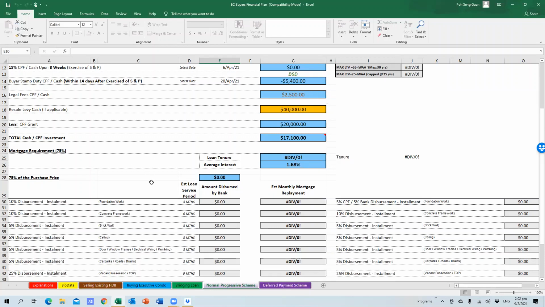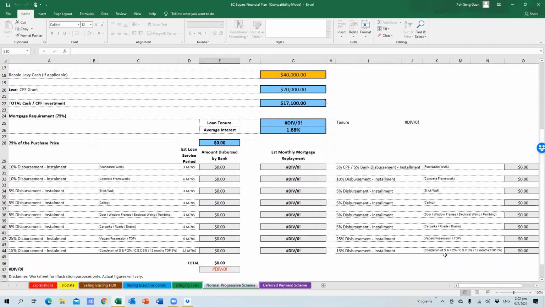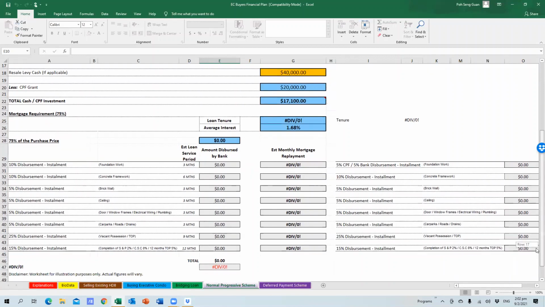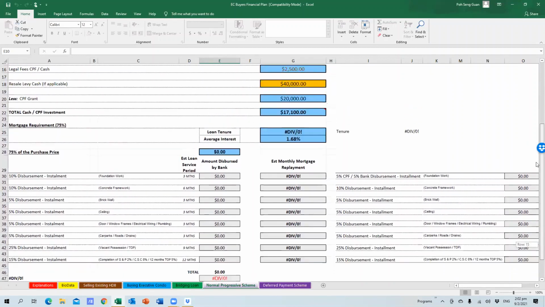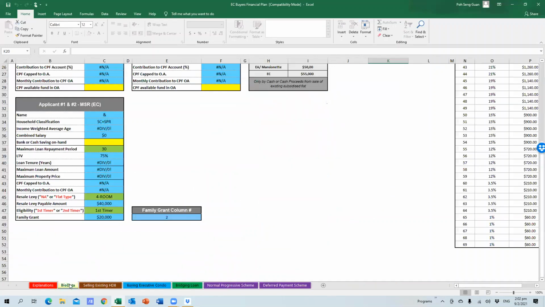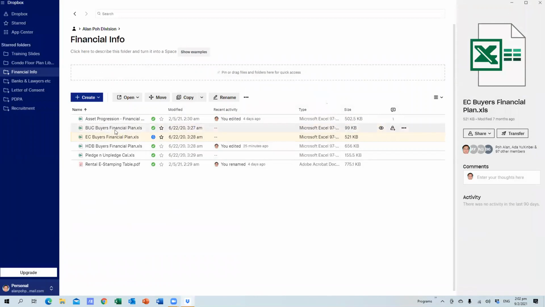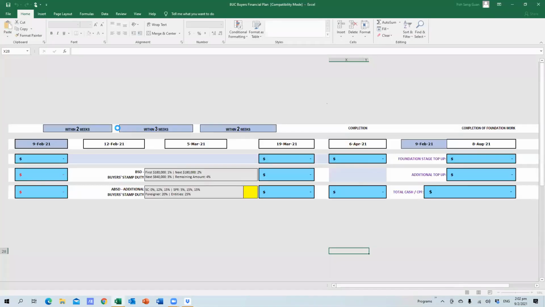Remember just now got the bilingual one, English and Mandarin one. This one is the English version one. And this is for those like deferred payment. Completion, S&P 2%, CSC 8%, 12 months 5%. This one for buying EC. This one is for project.